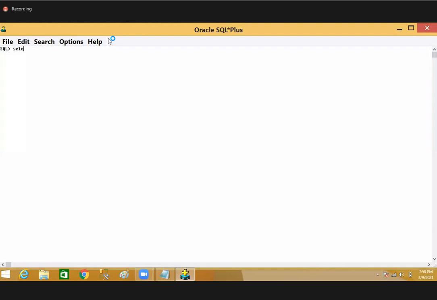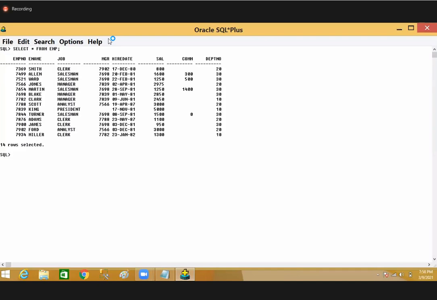Now observe, this is our table and table information: select star from emp. For example, from this table I want to fetch the last two rows.